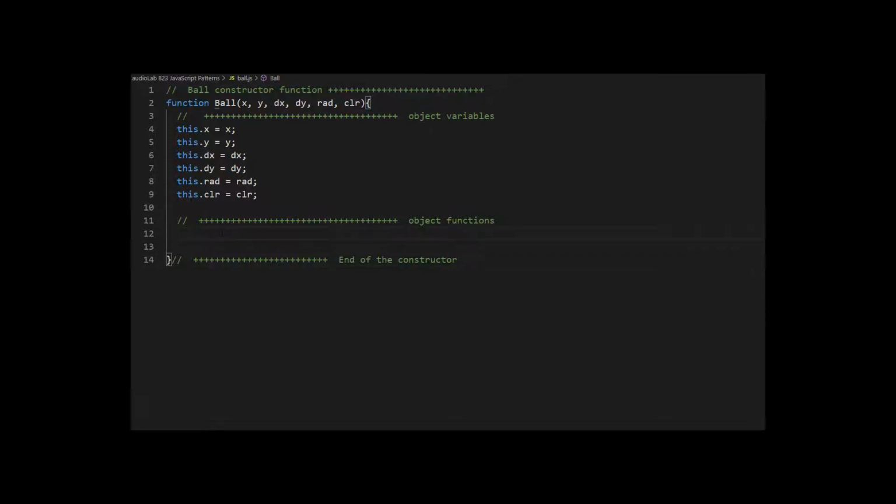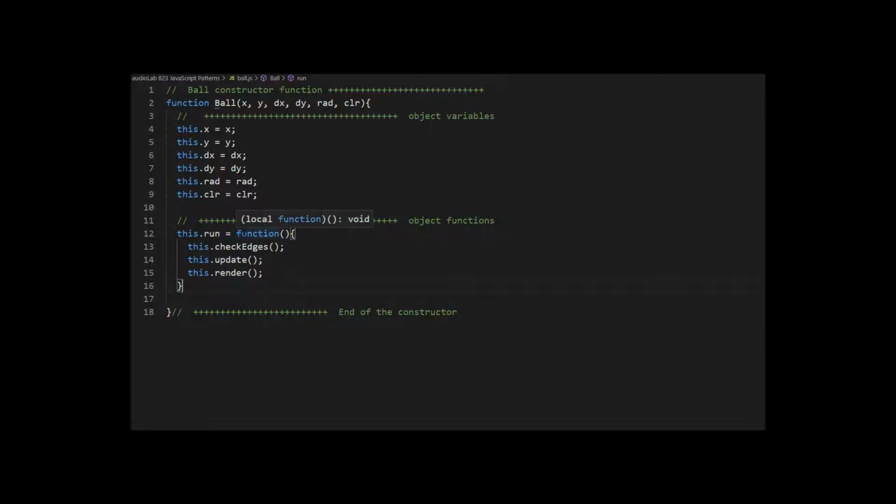So let's go ahead and put in a method for run. The method is just going to be this.run equals function. And then I'm going to have this.checkEdges, this.update, and this.render. Now this is inside the ball constructor function. That means that each ball will have this method inside of it. And this is just going to simplify my code. When I run this from the other part of the program, all I have to do is call this one function instead of calling each of these three.